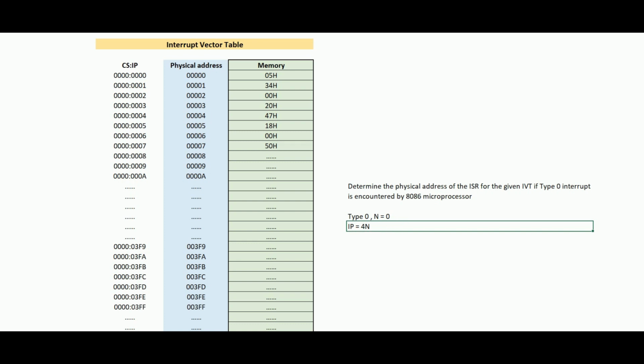Let me take this case first. Here the instruction pointer location equals 4n, so 4 into 0 will be 0. So this will be 00000h. And what about the code segment? The code segment location equals 4n plus 2, which is 00002h. Let us see what data is stored at these addresses. The instruction pointer will be stored at this address. Please understand, this is not the value of the instruction pointer. It is the location at which the instruction pointer of that ISR is stored.